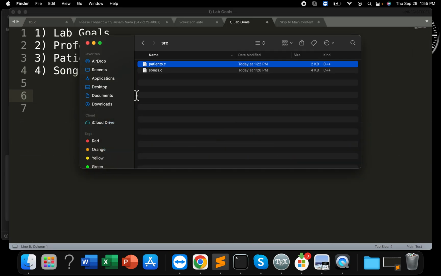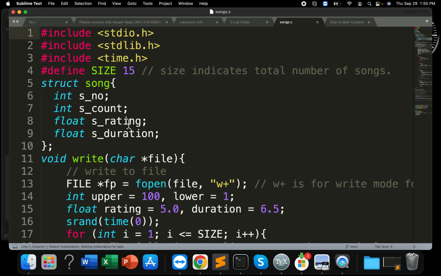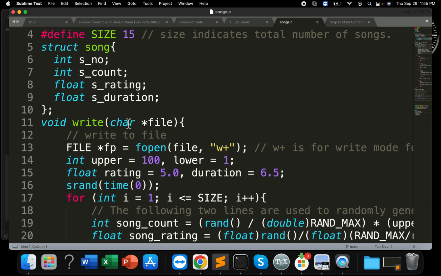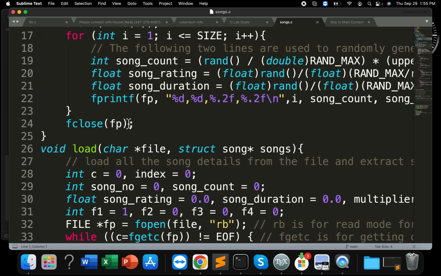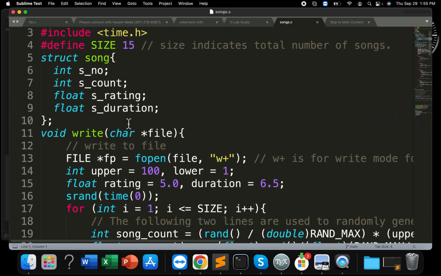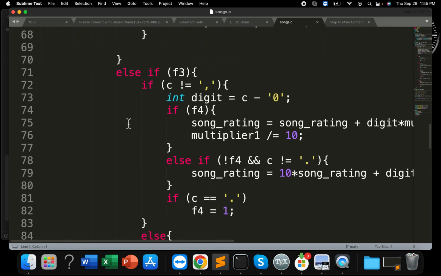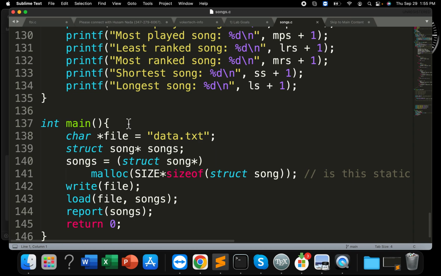We are building a statistics program. Again, the songs program, similar to the patient program, has a very detailed and complete starter code, which means your updates are very minimal. So first thing first, I want you to read through the source code and understand what every line here does.